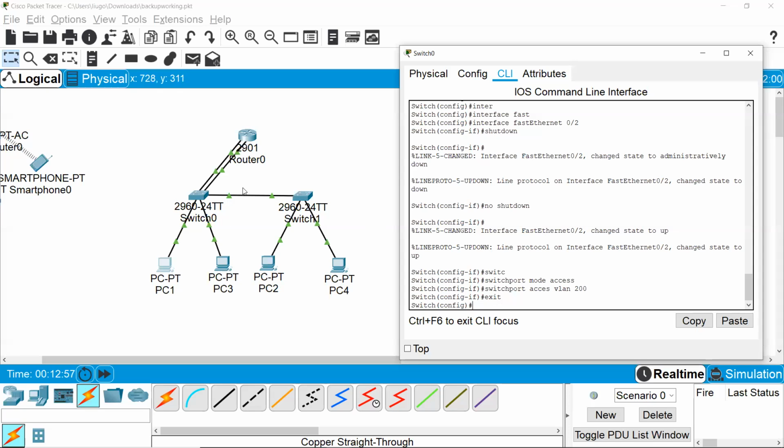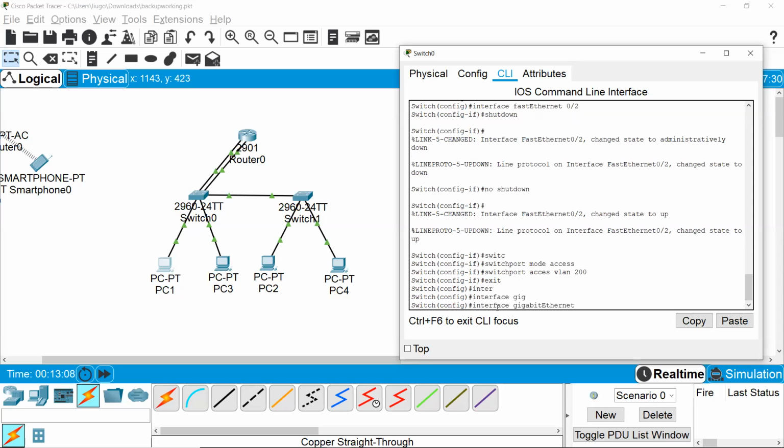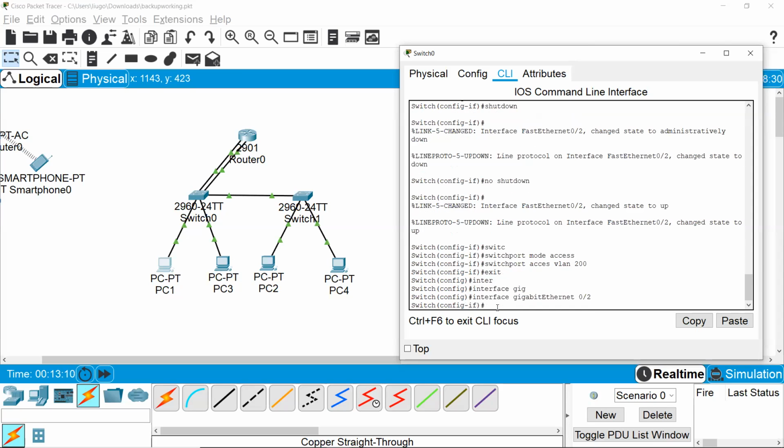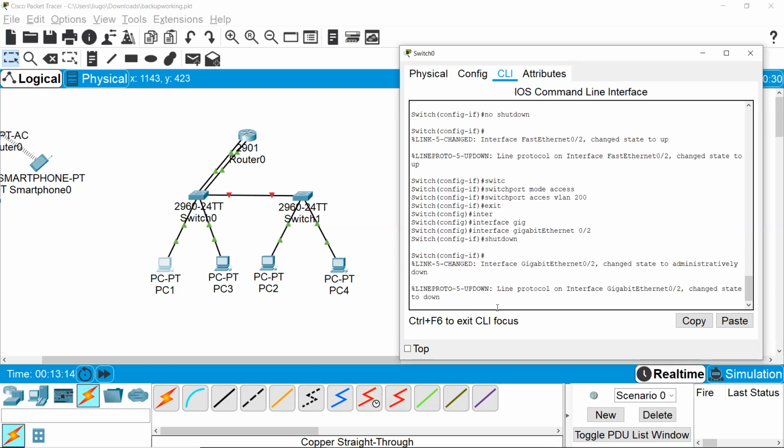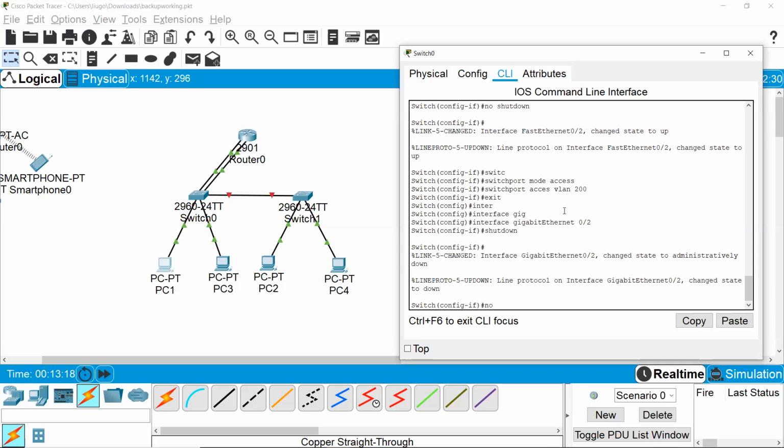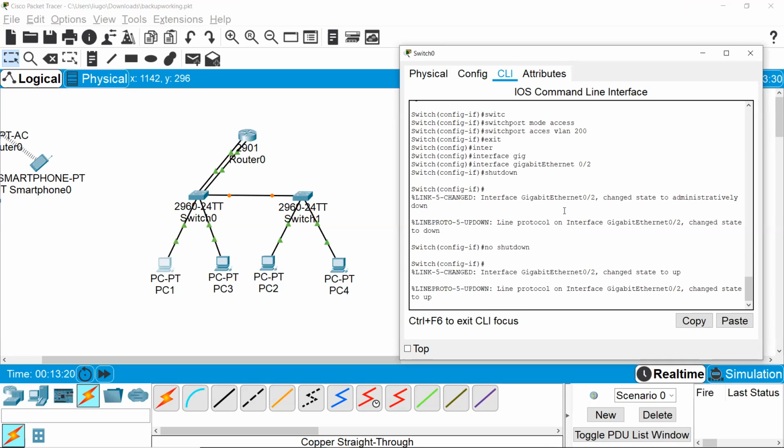So to do that, we need to find the interface for this wire, which should be one of the gigabit Ethernet things. So we go to interface gigabit Ethernet, and I believe it is 0/2. Before we do anything, we want to first check if we are correct. So we're going to shut it down, and then we have confirmed that we are on the correct interface. So turn it back on, no shutdown.